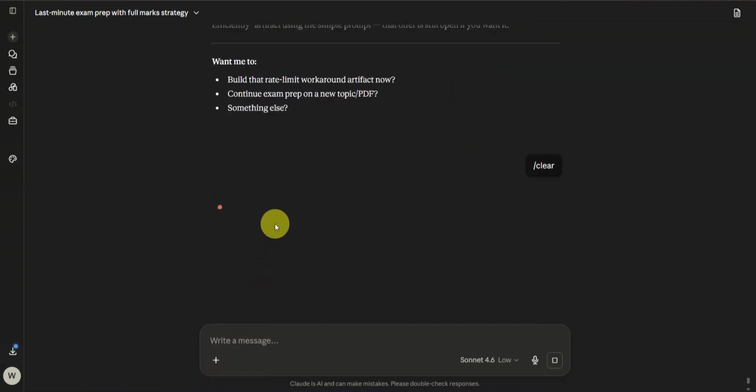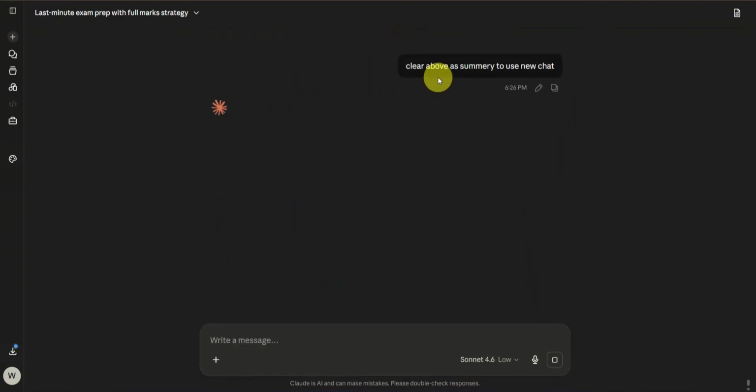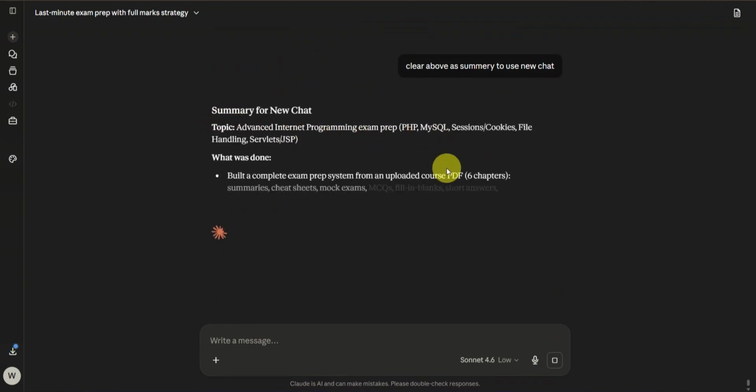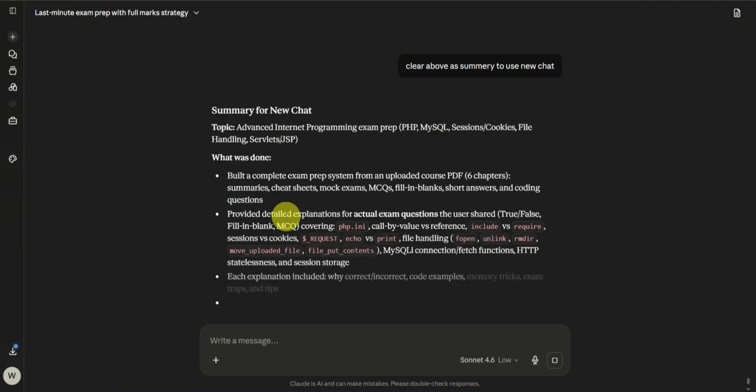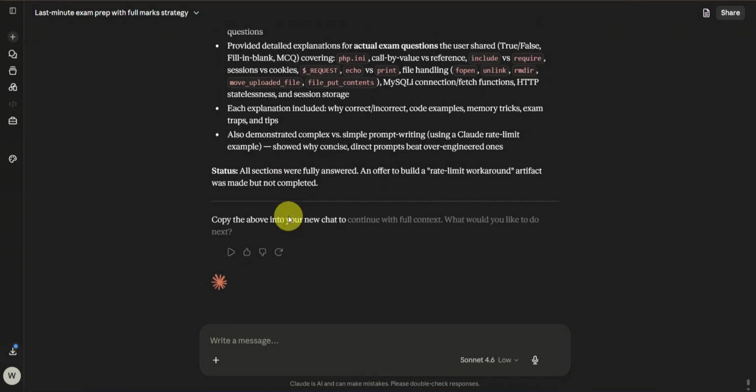After clearing the session, paste your project summary into the new conversation. This gives Claude the essential context without carrying over unnecessary history from the previous session. As a result, you can continue working while benefiting from a cleaner and more focused environment. In most situations, this is all you need to do.